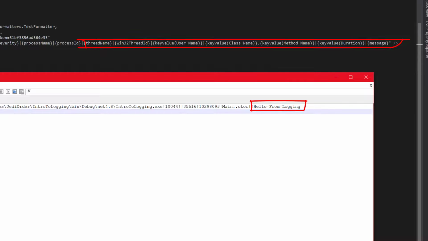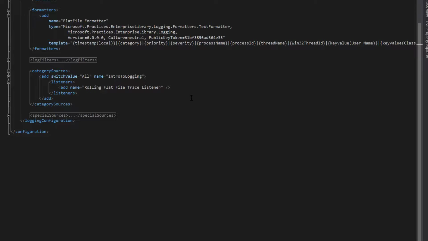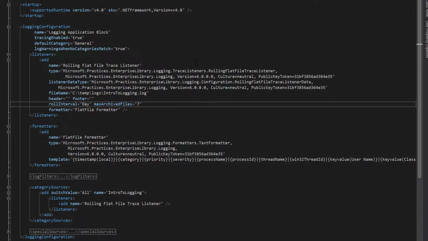So without making any changes to the code, and by providing a little bit of information, a logging configuration section, populating the section with a category pointing to a listener pointing to a formatter, allowed the logging message to be written, in this case, to a rolling flat file. Pretty cool, right?